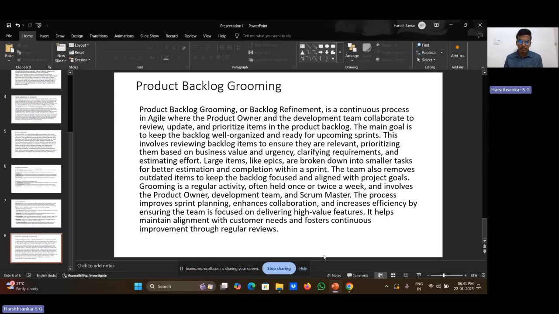This involves reviewing backlog items to ensure they are relevant, prioritizing them based on business value and urgency, clarifying requirements, and estimating effort. Large items like epics are broken down into simpler tasks for better estimation and completion within a sprint. The team also removes outdated items to keep the backlog focused and aligned with the project goals.